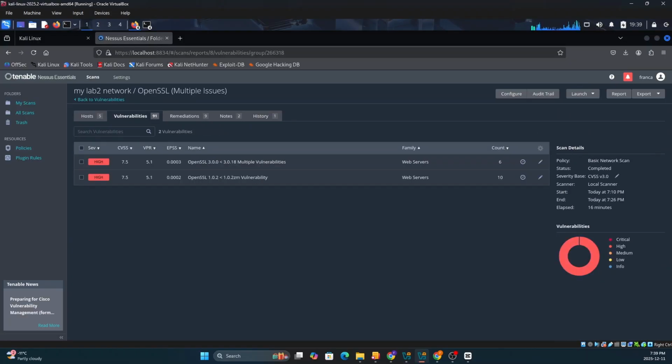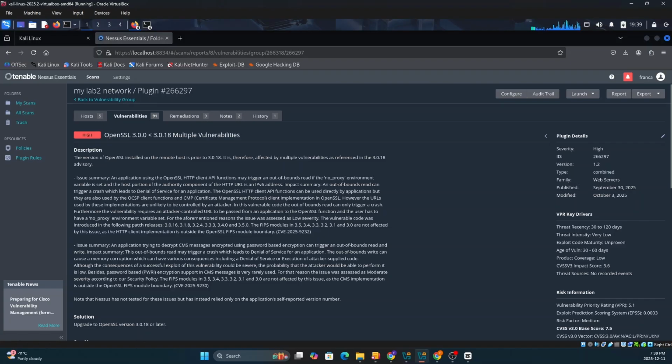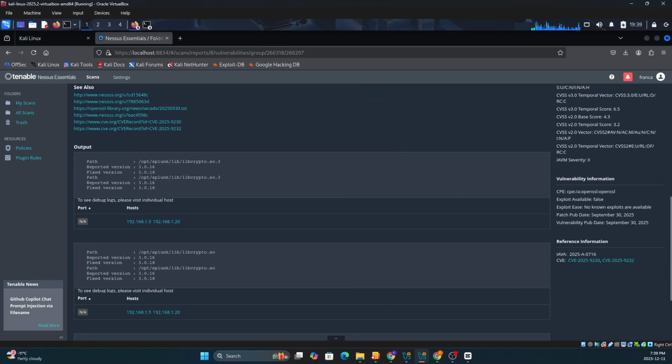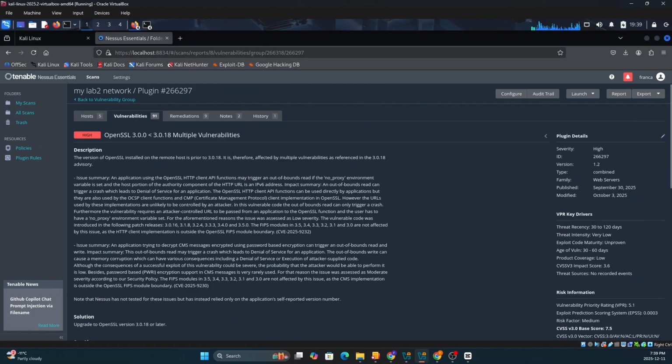Let's see what this is. Right here, it says multiple vulnerability web server issue. Summary: application using OpenSSL HTTP claim IP address is triggered out-of-band read, and all of this information. And it said upgrade, so we need to upgrade to the latest version of OpenSSL. And these are all the information, and we have the IP address here as well.